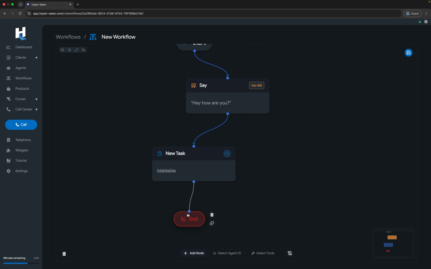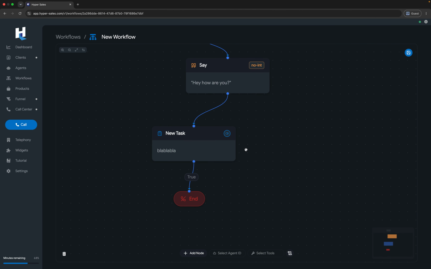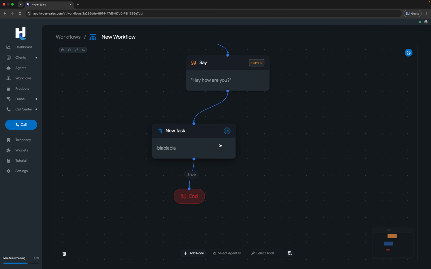Click Task Result to set branching rules for outcomes. Select both true and false outcomes to route to end. Click Select Agent at the bottom toolbar to assign an agent. Choose the AI agent responsible for executing this specific workflow during calls.